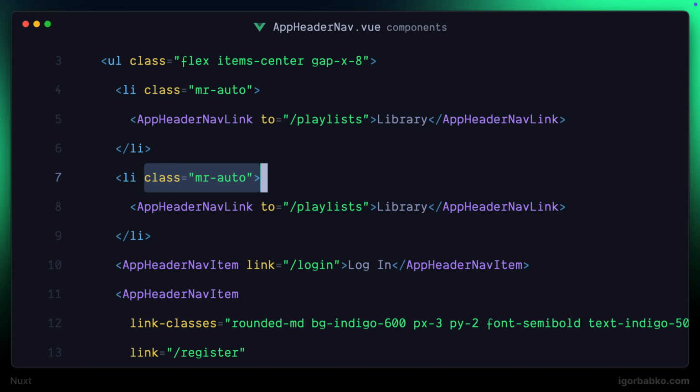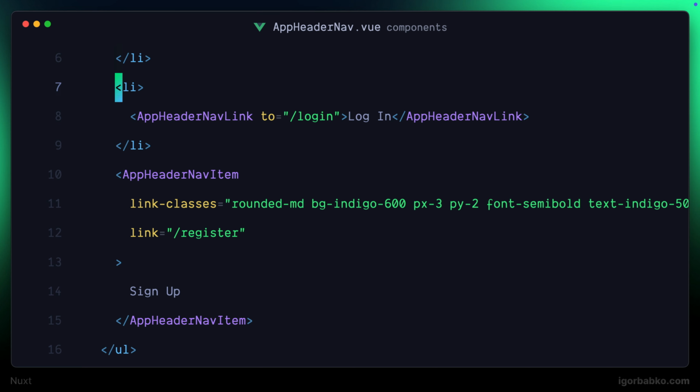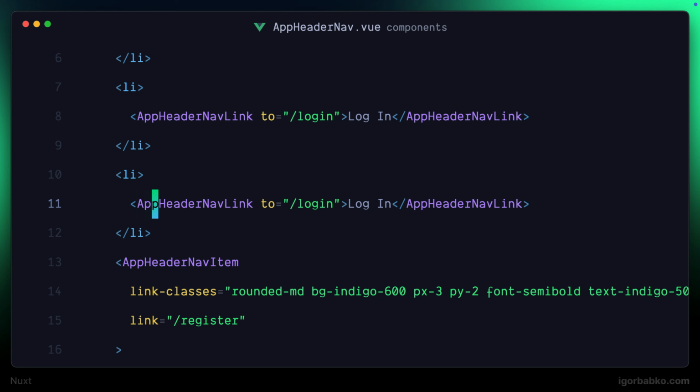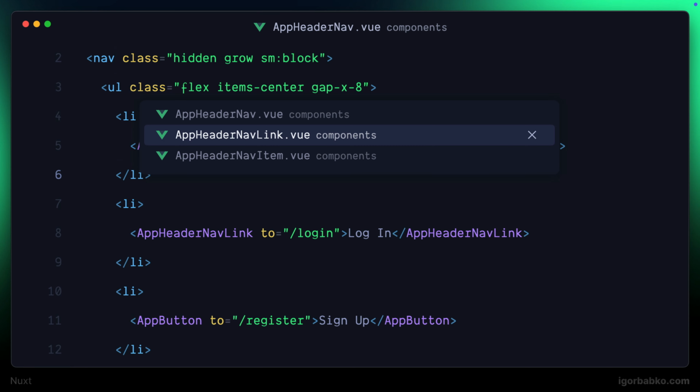In the second case, I'm going to change the text to login as well as the value for the to attribute. And instead of passing additional classes to override styles for the third nowItem, I'm going to use also an li element, but in this case, we can basically reuse appButton component instead of overriding styles. The text should say sign up, and the to attribute should have register path. Alright, cool. Now that we are no longer using appHeaderNowItem component, it's time to remove it.